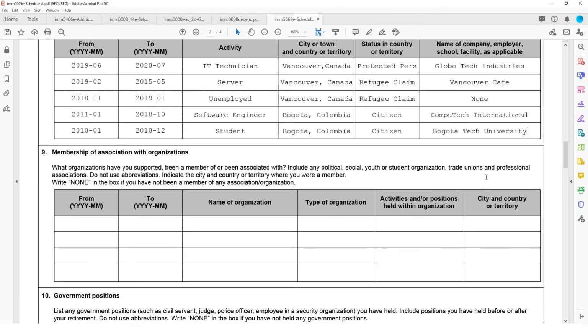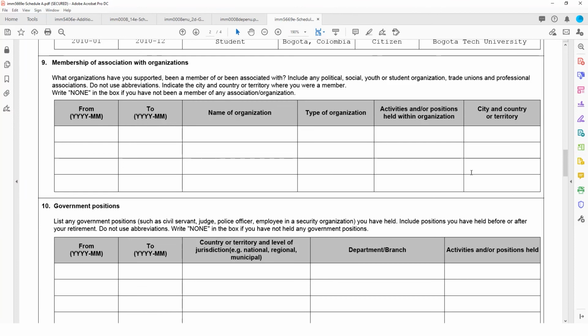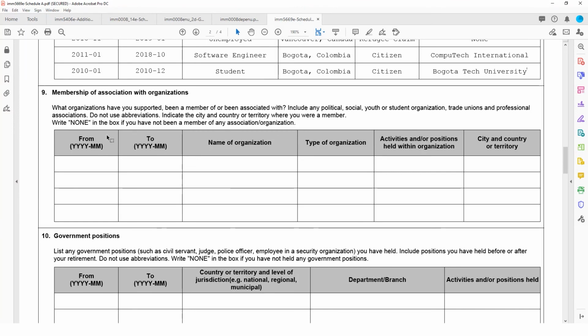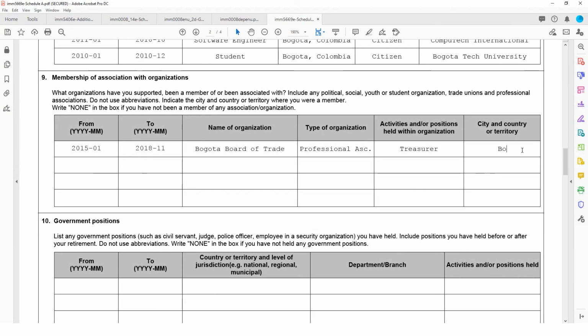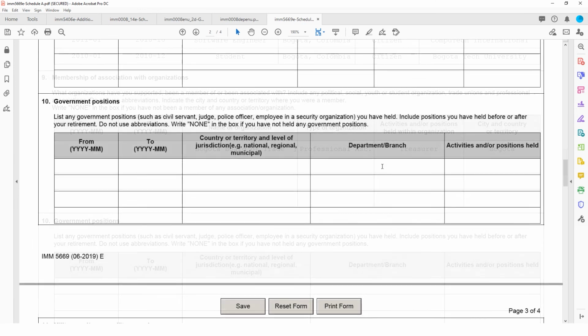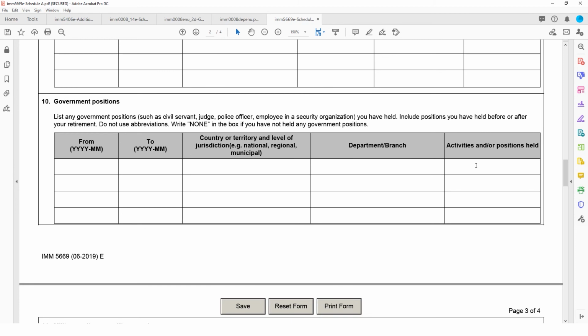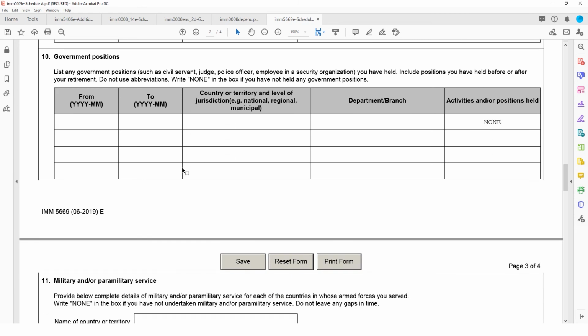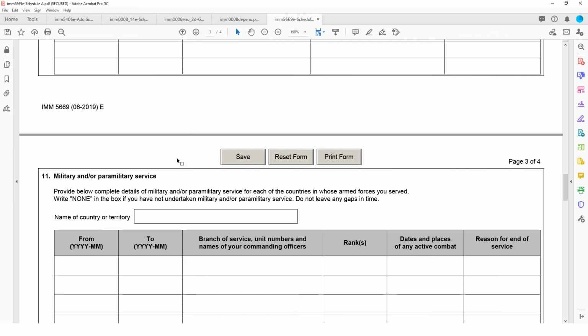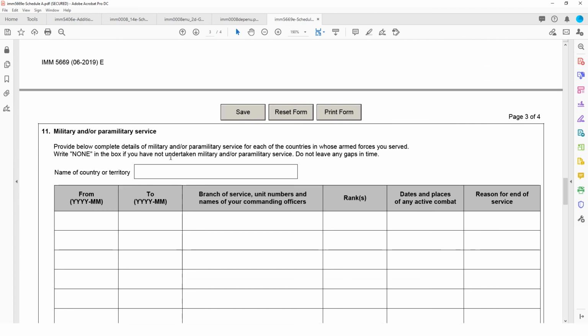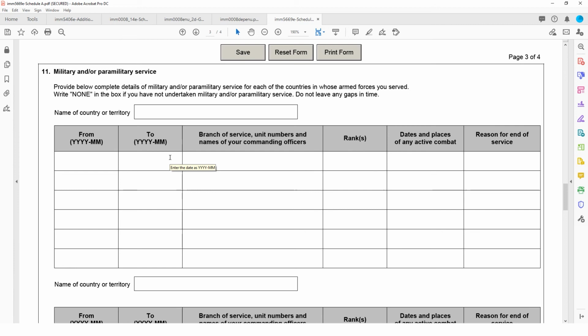If you have been a member of or supported an organization, union, or association, enter the details in Section 9 as stated on your previous Schedule A form. If you have worked in government or held any government titles, enter the information in Section 10 as stated on your previous Schedule A form. If you have served in the military for any country, enter your details in Section 11. Type None in the box as shown here if you have not served in the military.